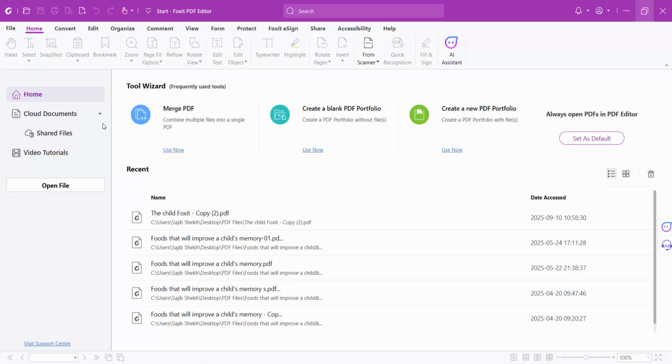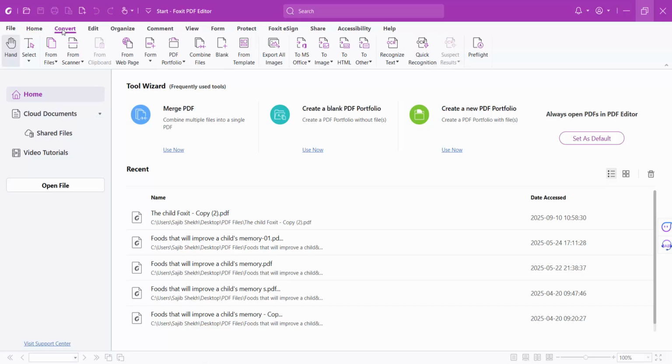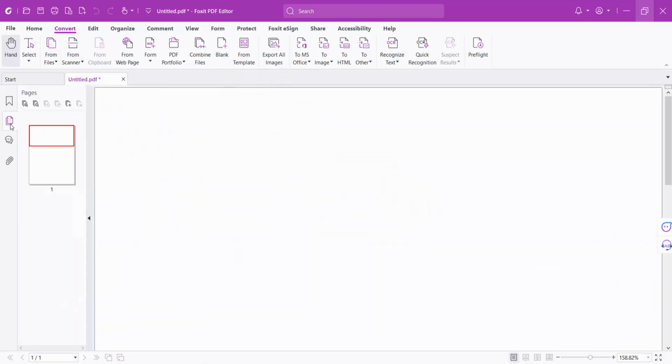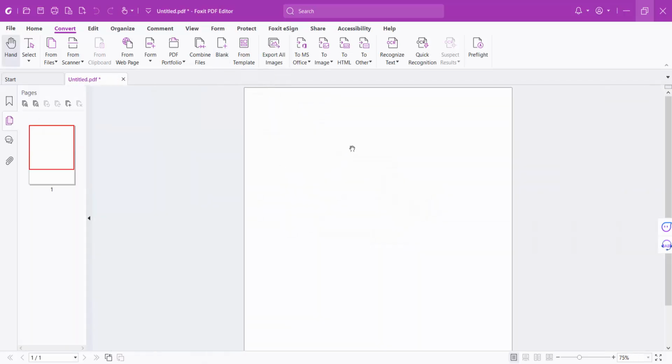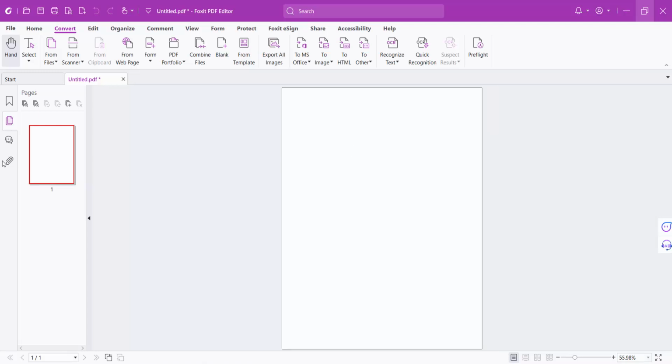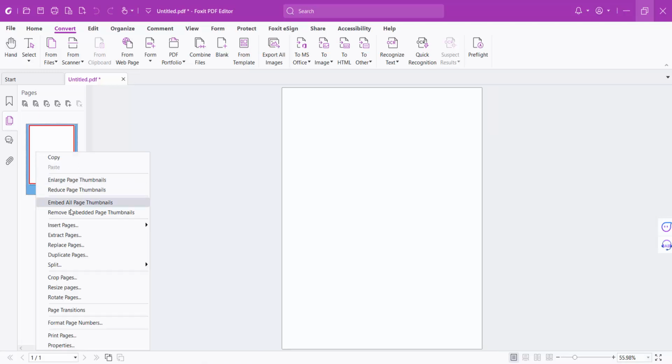First, open your Foxit PDF editing software and click on this Convert option, and here you will find this Blank option. Click here and create a blank page. As you can see, a blank page is now open, and you can also insert another blank page.